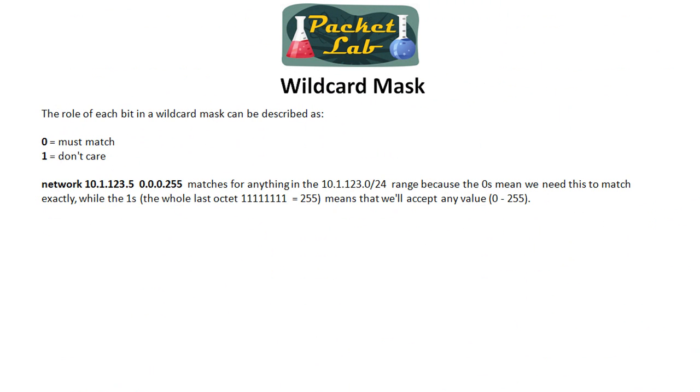So if you have a network command of network 10.1.123.5 and then 0.0.0.255, what it's going to say is, okay, my first 3 octets are all zeros, so those must match. So when I'm looking at this address, I care about 10.1.123. This last octet, because it's all ones, which is 255, I don't care. This can be anything from 0 to 255 and it will match. So this is the range that you have here. So the range you have is going to be 10.1.123.0 through 10.1.123.255.